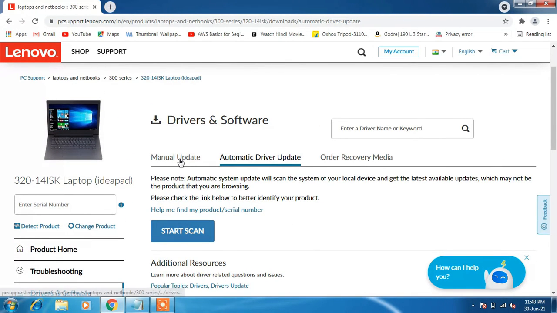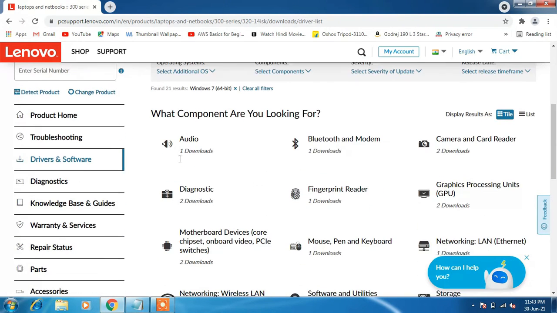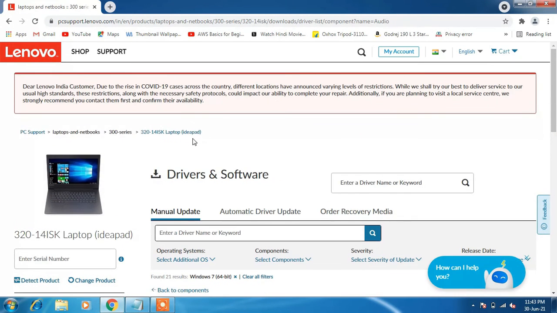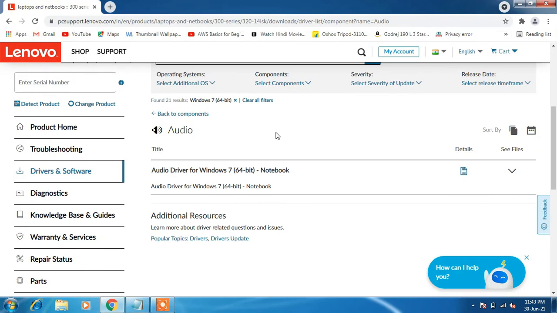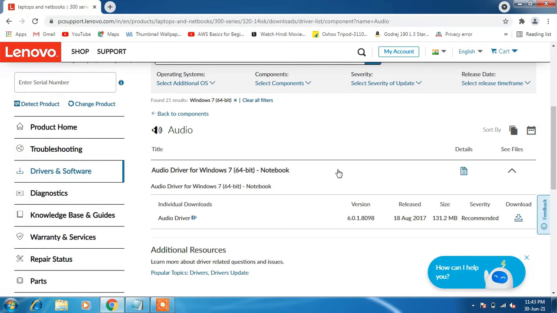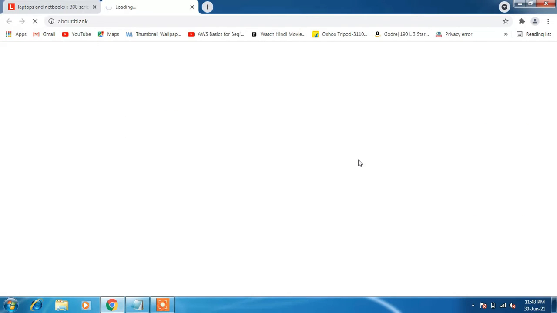Just click on this tab manual update. And now you can see this option audio. Just click on it. So here is our audio driver. Just click on this arrow icon to expand it. And now just click on this download icon to download the driver.